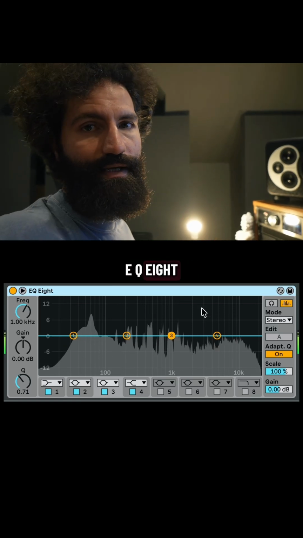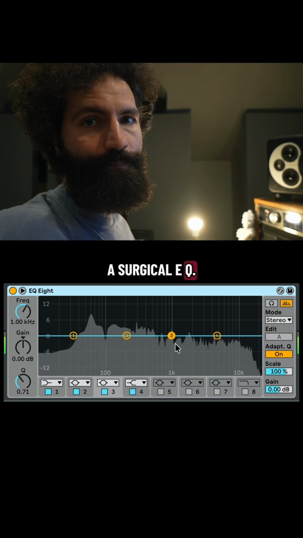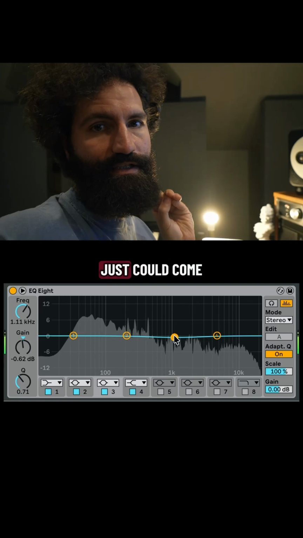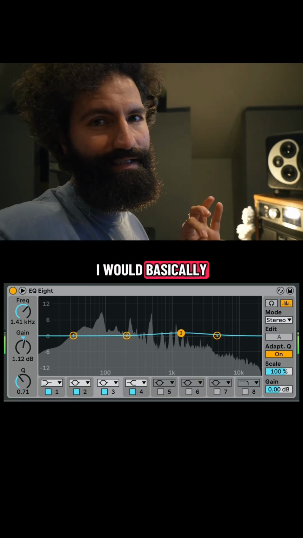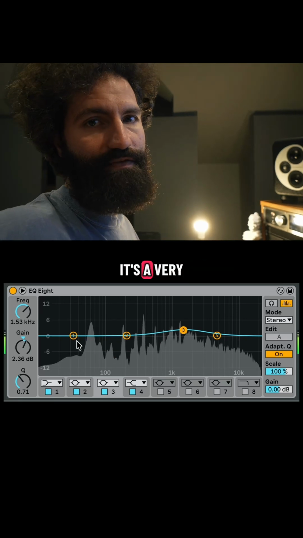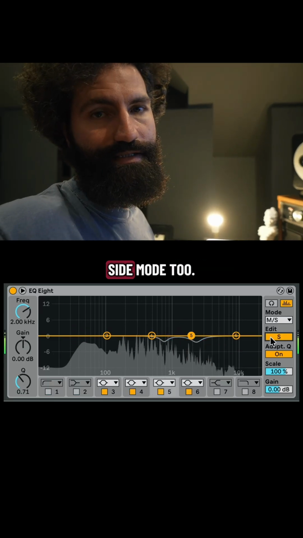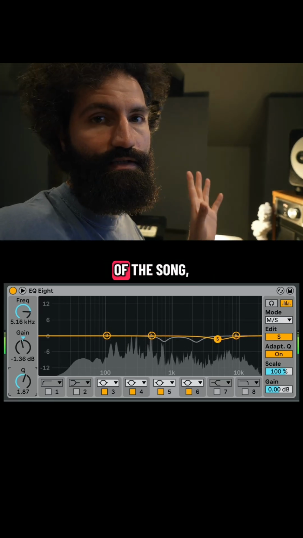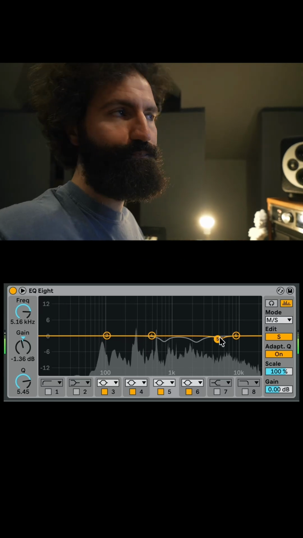One instance of EQ8 would be like a surgical EQ. So I would go and look if there's little things that just could come down in the song. I would basically bring them down with something like this. It's a very nice clean EQ, and it does have a mid-side mode too. So if you want to affect something in the center of the song or the side of the song, you can do it with this sort of EQ.